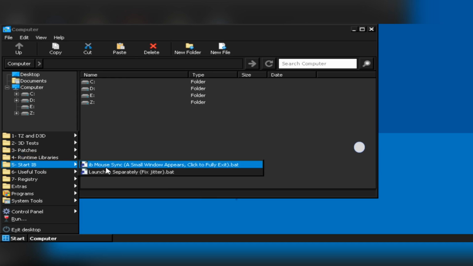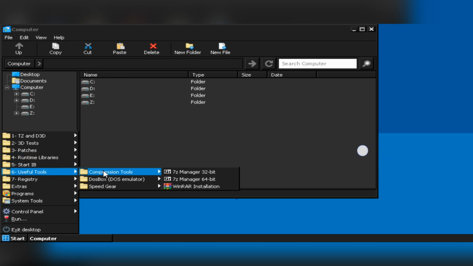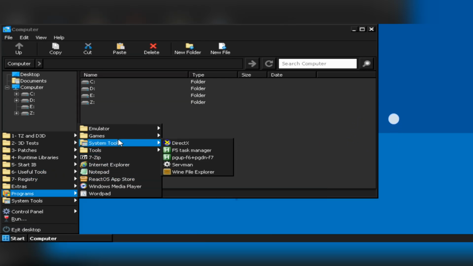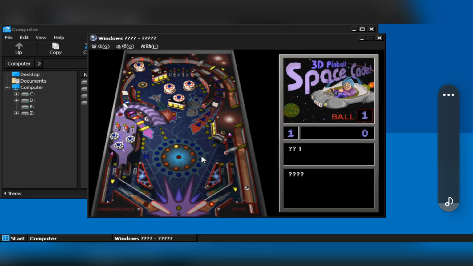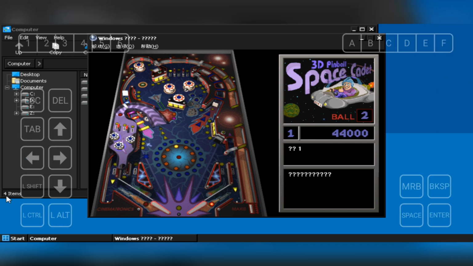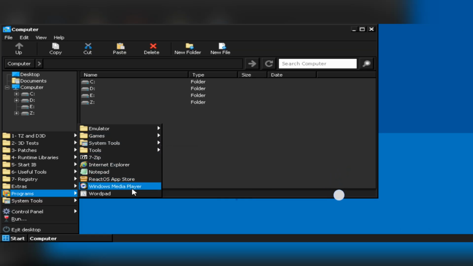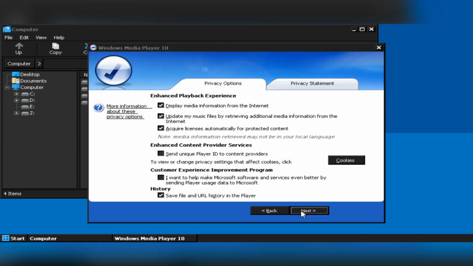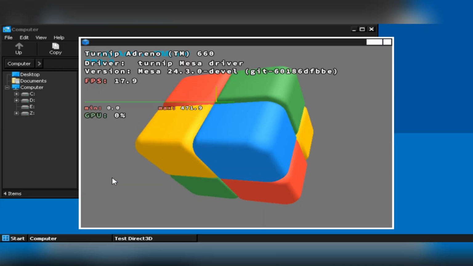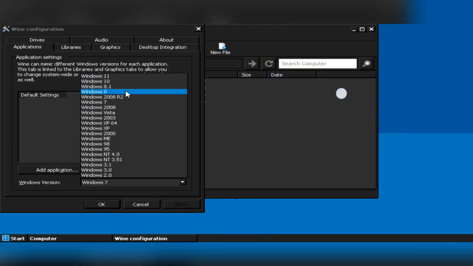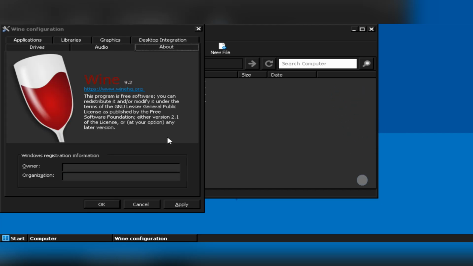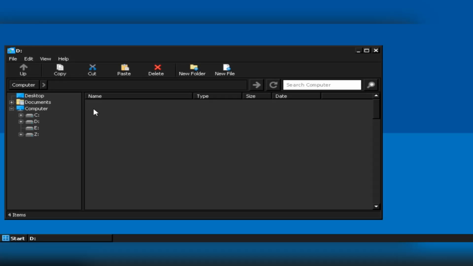All right, here there is input bridge option. Mostly not necessary. Some tools like 7Z, DOS emulator, and speed gear. Custom system registries. And here in programs to games, they added 3D pinball game. Windows Media Player. Of course, its old version. Okay, all right, now let's test Direct 3D. All right, it's fine. Also go to System Tools, Wine Configuration, set Windows 10 version to support most of the titles. Apply and okay. Now it's time to test this version.